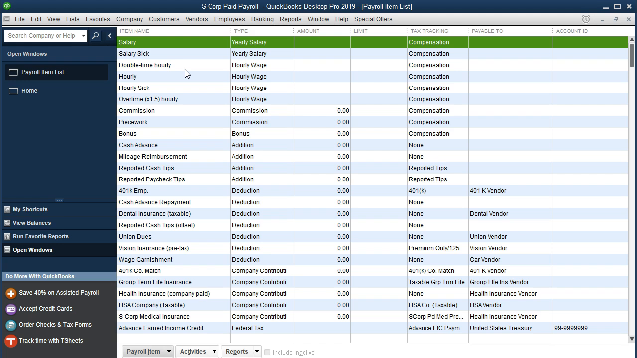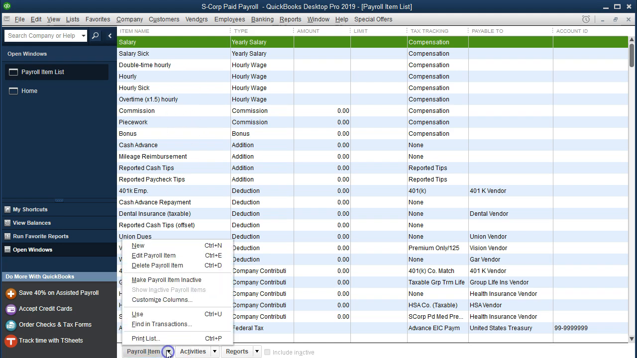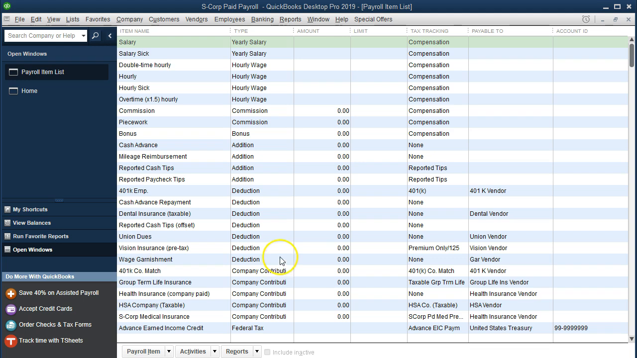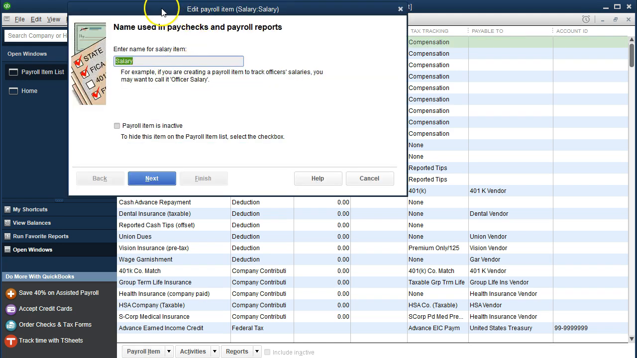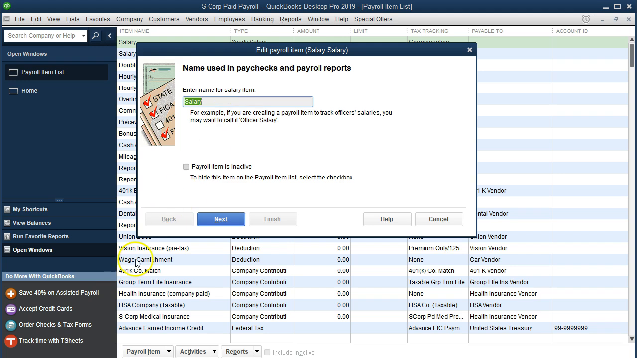If that were not the case, then we can add a new item, payroll down here, and add a new item, which would be a salary type item with a new account. And we'll see how to adjust that account by going into this current salary item. So we're going to double click on the salary item up top. It's going to be a salary item. We're going to change the name of it to salary owner.